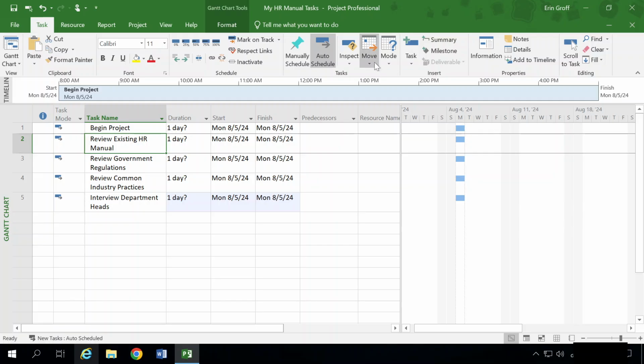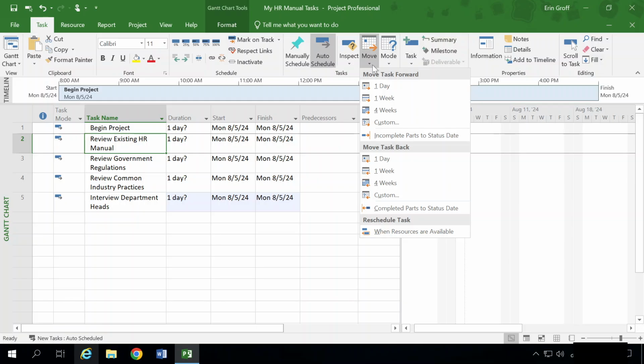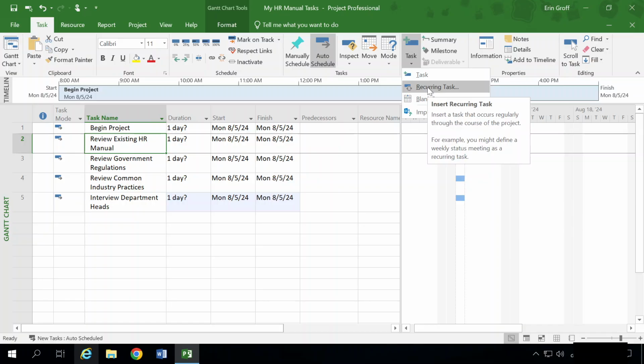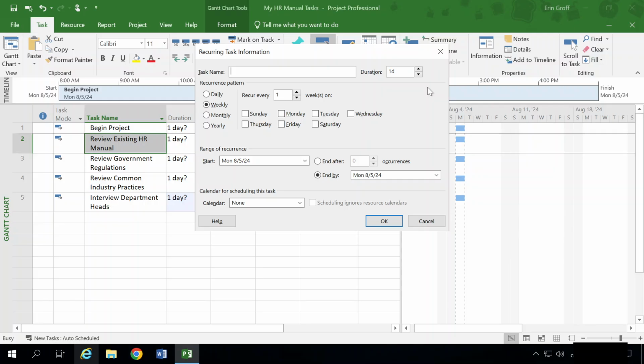Sorry, not in your task command group. From the task drop down, you're going to select recurring task from here. And this is going to open up our task information dialog box. In the name field, we're going to enter project status meeting.